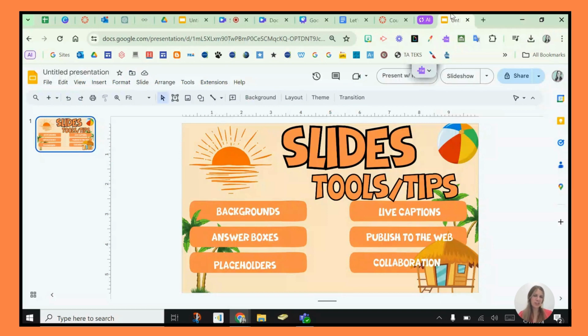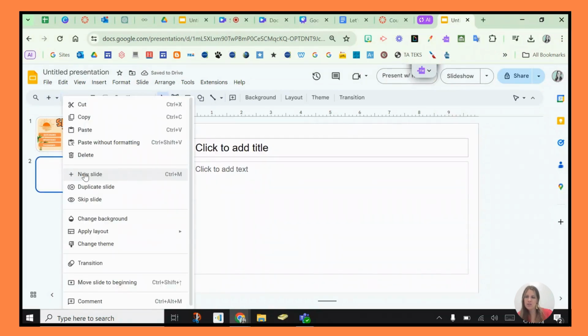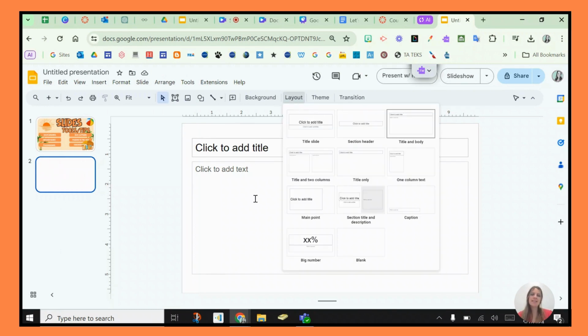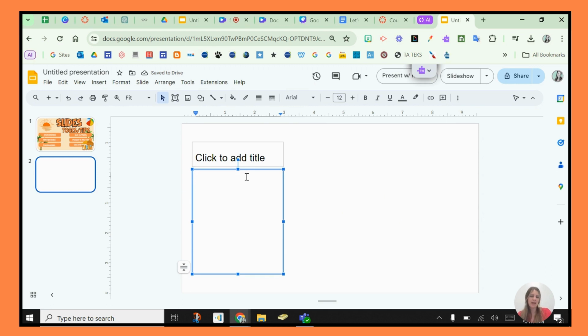Now, what are we talking about with answer boxes? Let's go ahead and add a new slide. You can add with the plus sign here, or you can right click and hit new slide. When you add new slides, they have some different layouts. And what's really neat is when you are actually writing in it, do you see how it has the click to add text, but then when you start typing, it goes away? And then when you write a bunch, the actual words don't make the box change. The box kind of stays there.